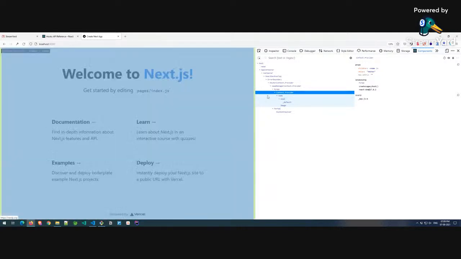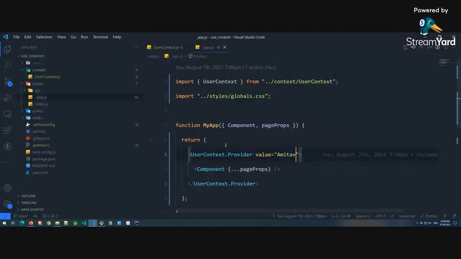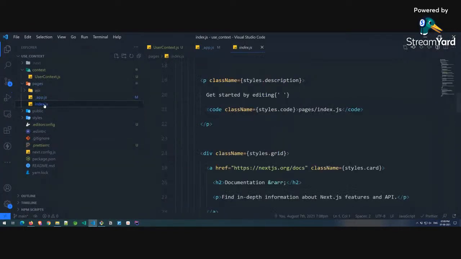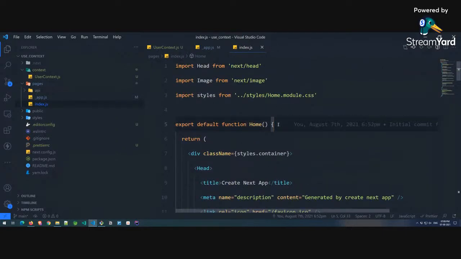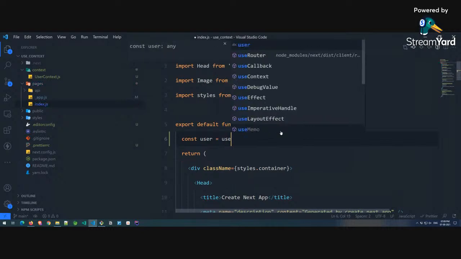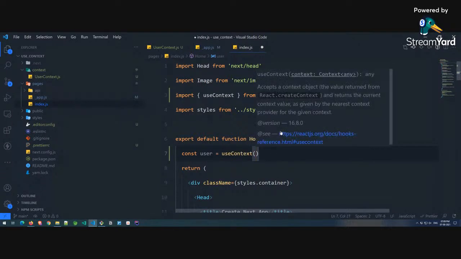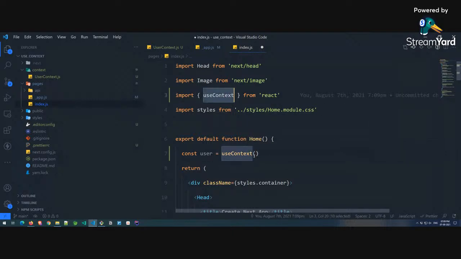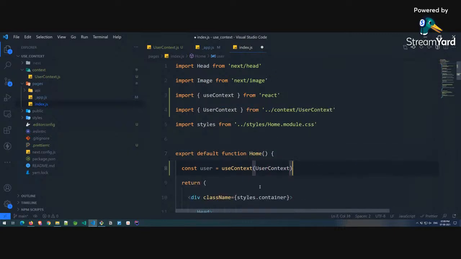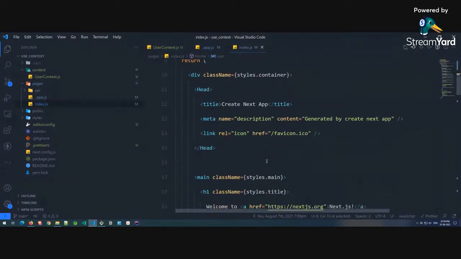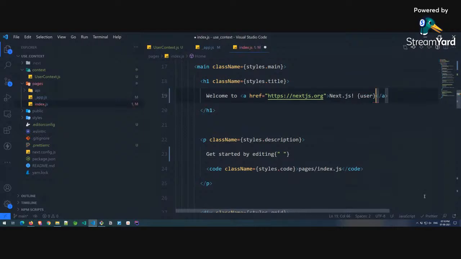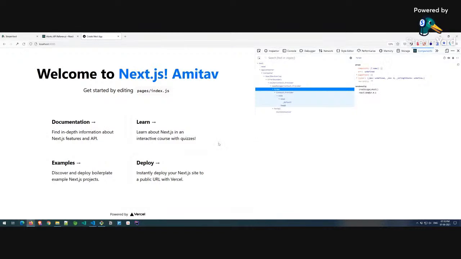So let's start with first providing that context to our homepage. We have this provider, so that's fine. Now inside our home page, we will take user equals useContext. We are using the hook, as you can see, pulling that from React, but in this hook we need to tell which context we are using. So we will pass UserContext, which we just created. Now let's go to our app, and you can see I have that variable available inside homepage.